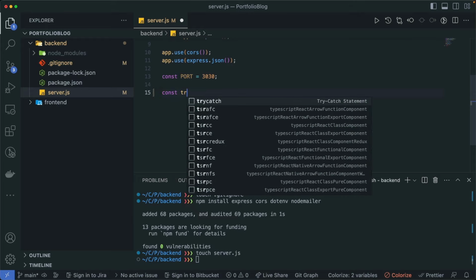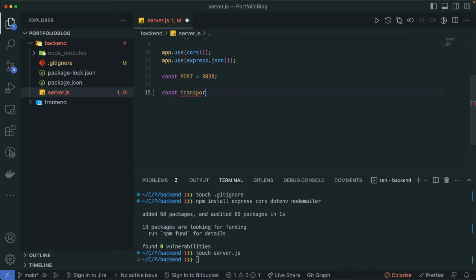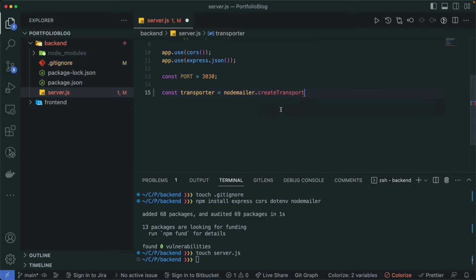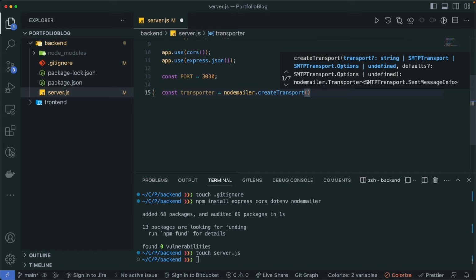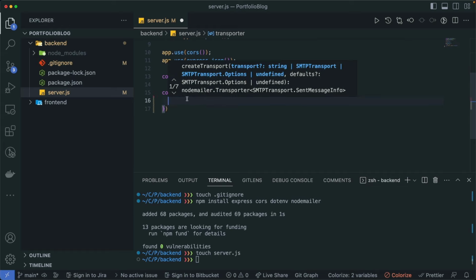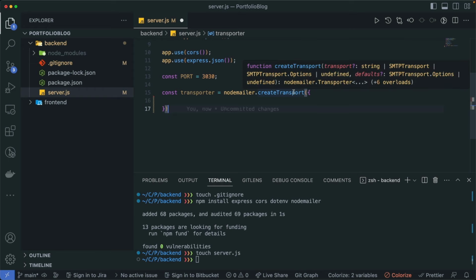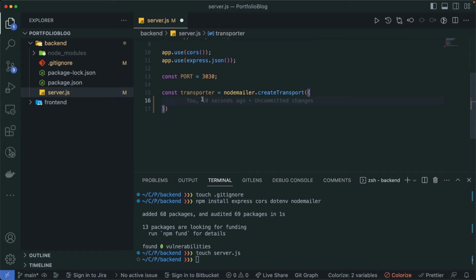So I'll go ahead and call it transporter, and we will be calling Nodemailer. As you can see, it provides us with these options, and we will use createTransport. This is expecting some objects. If I hover on it, you can see that it's expecting the transport and some other configuration that we will need to add. So the first thing I want to add is the service name. The service that we want to use is Gmail. You can feel free to add whatever service you prefer.